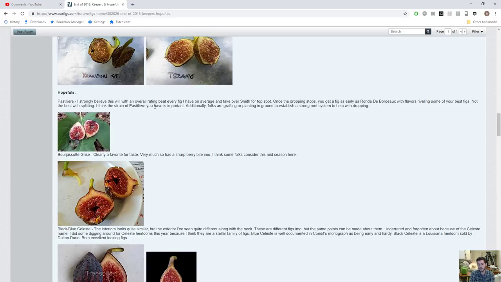And it's also probably mid-season here. Like it doesn't need a head start in a greenhouse to ripen a full crop, which is really nice. And I would consider this in a similar way as Italian 258. It just is a later season fig, but it ripens a lot of its crop for you without problems.